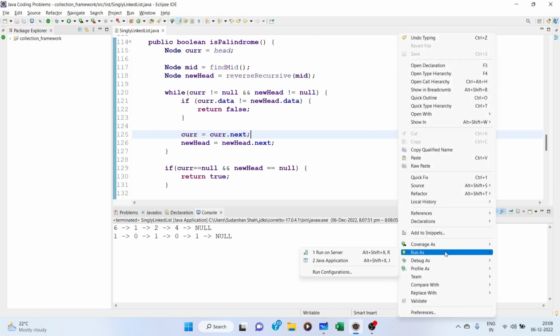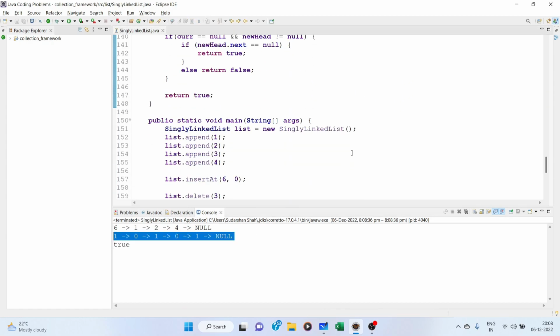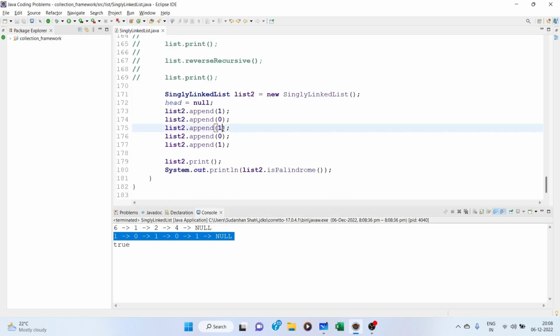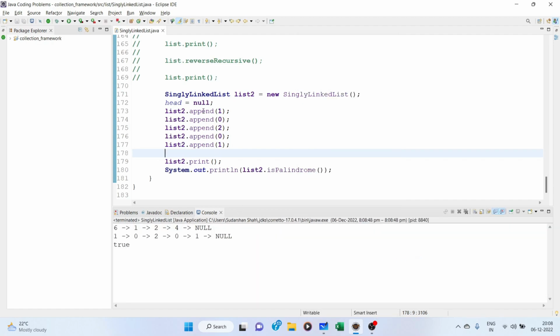So let's run again. It's giving true, so we are getting the good result. Let's check what if we change this to 2? Will it still give us the same? Yes, it is giving the same. Now I change it to 1 and I change it to 0. Let's see what it gives. It is giving false. It's obvious.